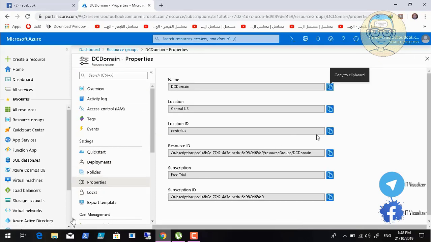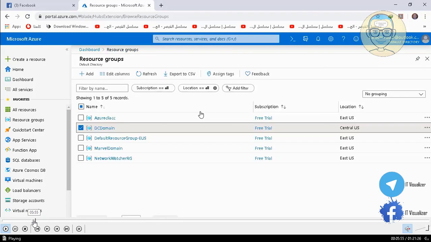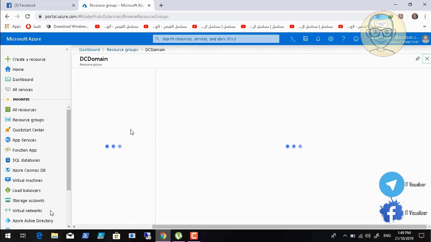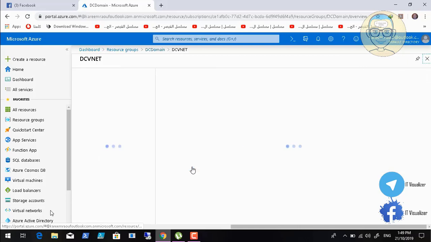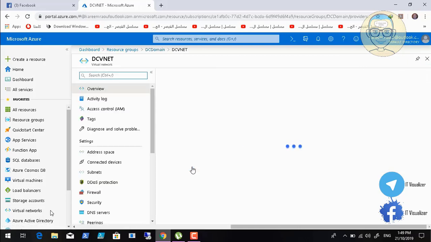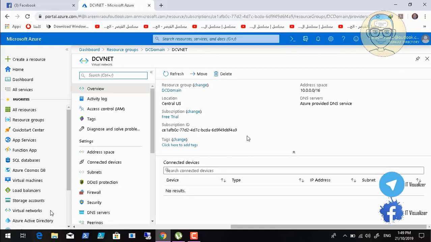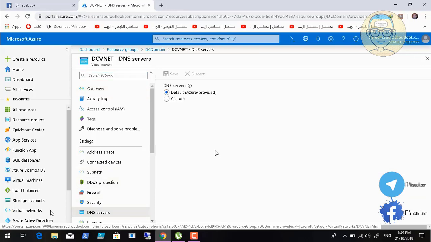Okay, this is some setting, I don't need it anyway. So just a moment. So we will go to the DC domain resource group, and then we'll go to the virtual network of the DC Comics, and then we will put the DNS servers in this DC virtual network configurable item, Azure configurable item DNS servers.